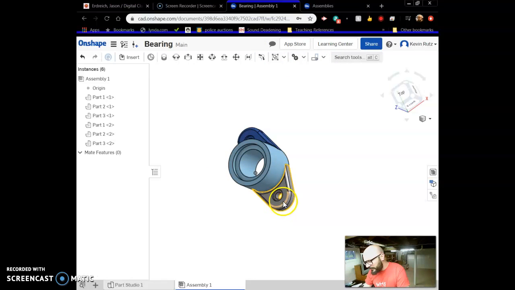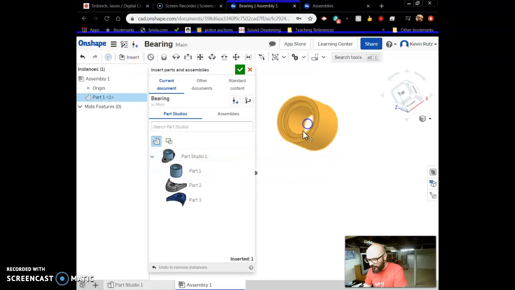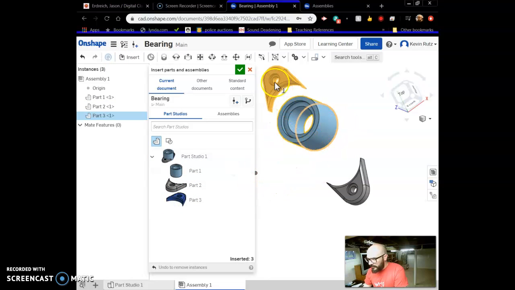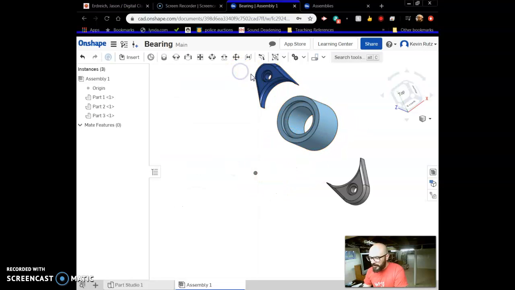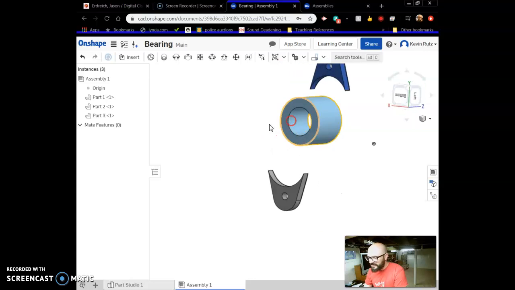So for this part, the first thing I'm going to identify is that you can click and drag, move stuff. You have the transform tool too. Alright, so I'm going to just insert the parts one by one so you can see this. 1, 2, and 3. Here we go. Alright. Now that I got my 3 parts, I need to assemble these together.